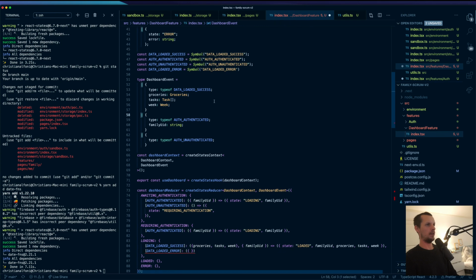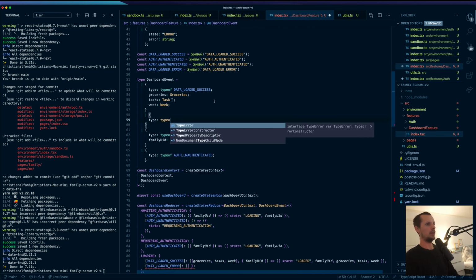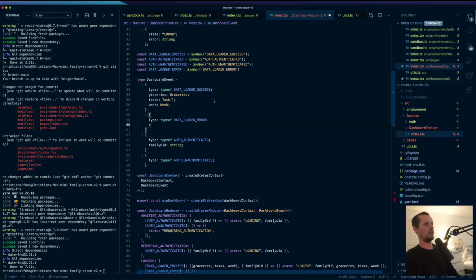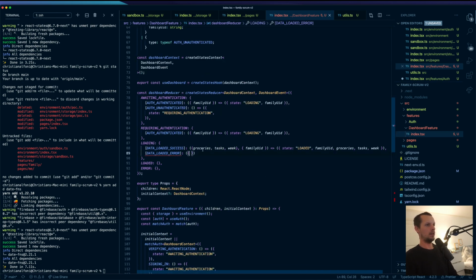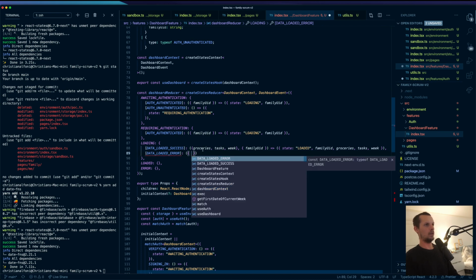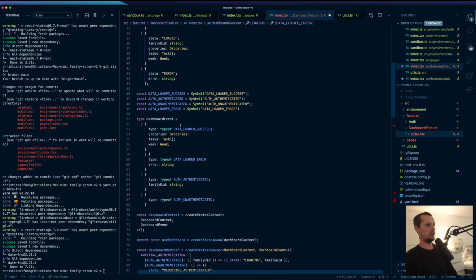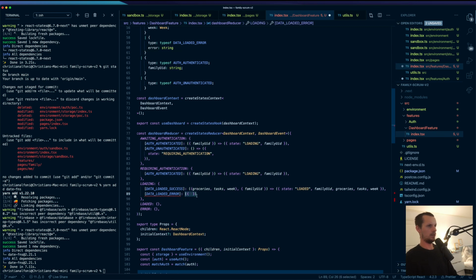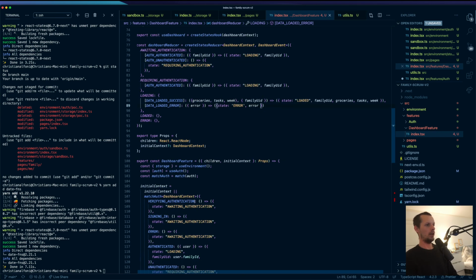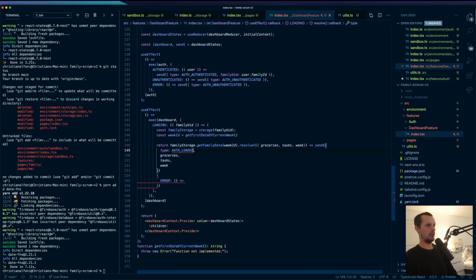Oh, I haven't added it. Let's see. Type of data loaded error. Let's just give an error of string. Why is this not showing me? Type of data loaded error is string. There we go. Okay, so this should result in the state being error, and I think it needs an error. Yes, cool.